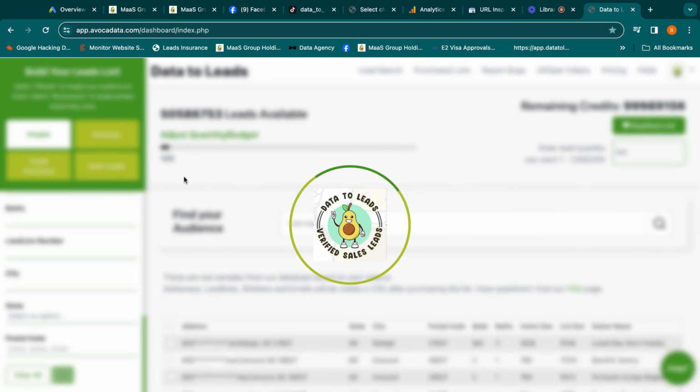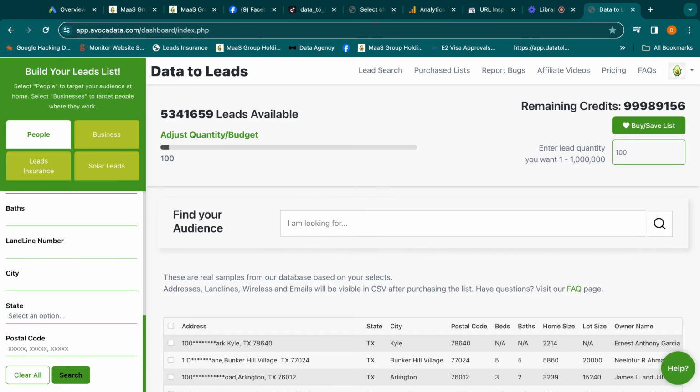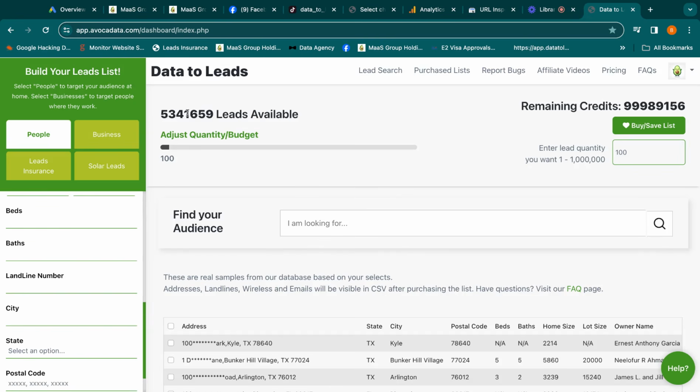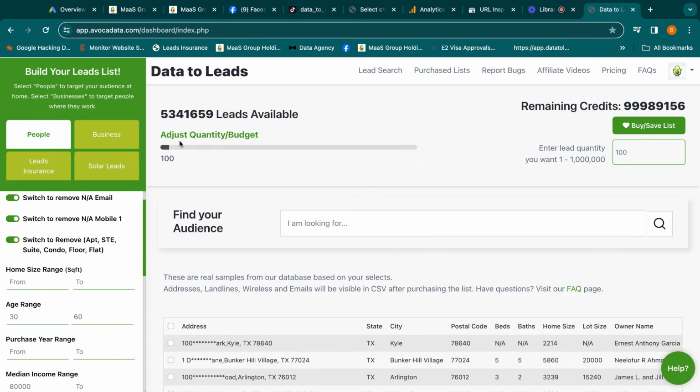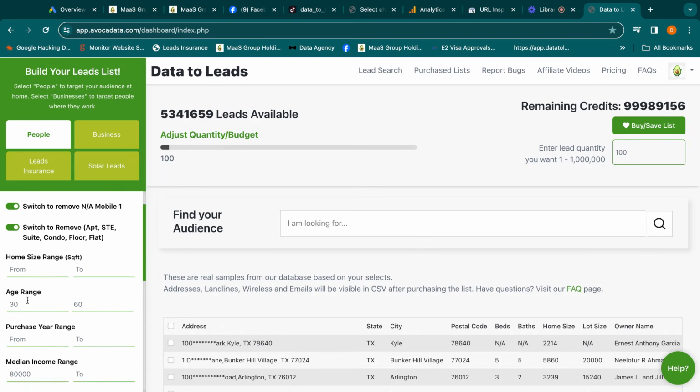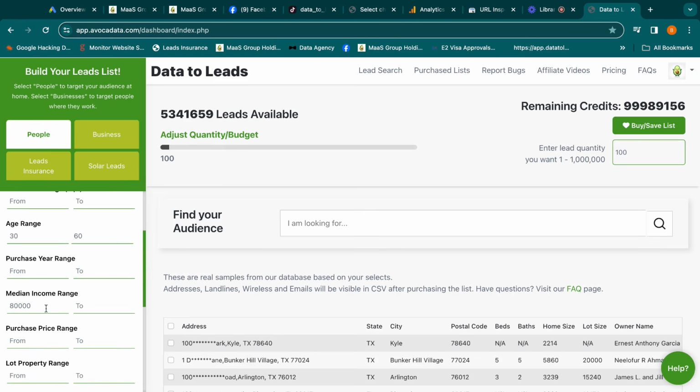The system will mine all the different databases and pieces of information that we have, and it will spit out a result. So right here, we have 5.3 million. It was 50 million originally. So out of 50 million, there's a little over 5 million homeowner leads that are within these age of the owner brackets and that are higher income earning.